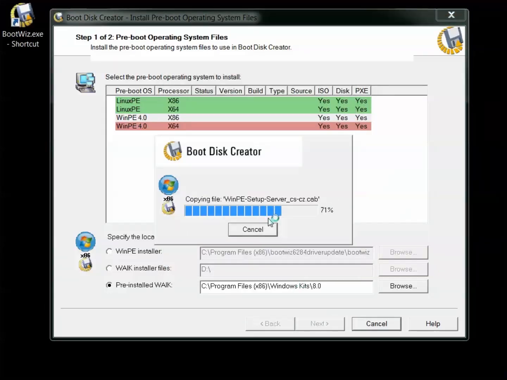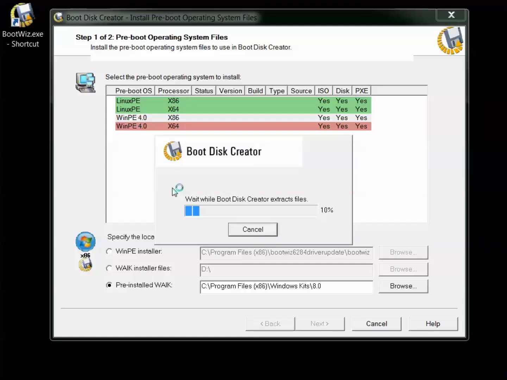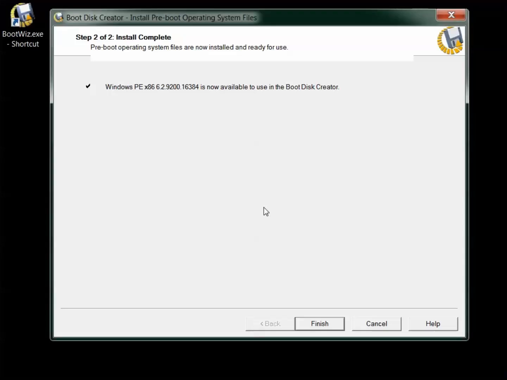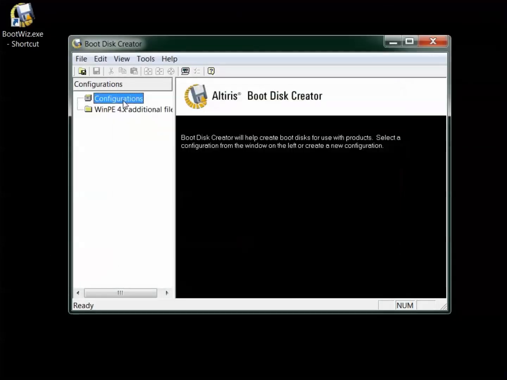This will import the necessary Windows PE files into the Ghost Boot Wizard folder. Later we'll see that there's a new subfolder in there for the Windows files. This process will take a little while, so we'll skip over to the end. Once it's finished, we can go ahead and click Finish, and we will close any pop-ups that happen.